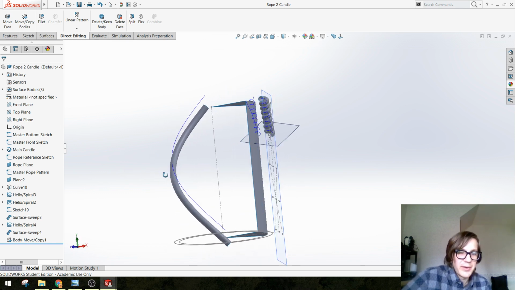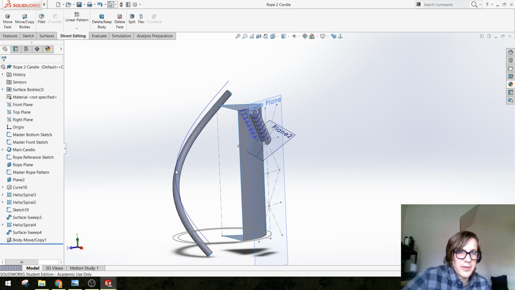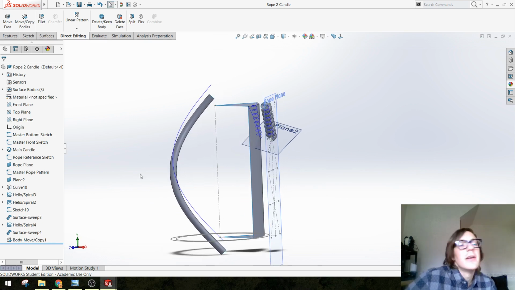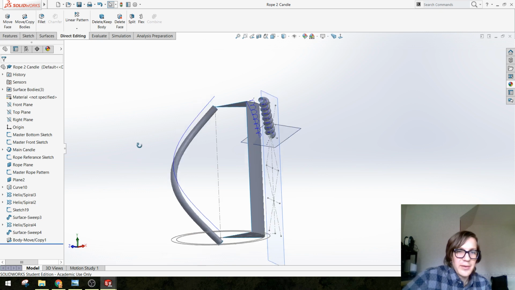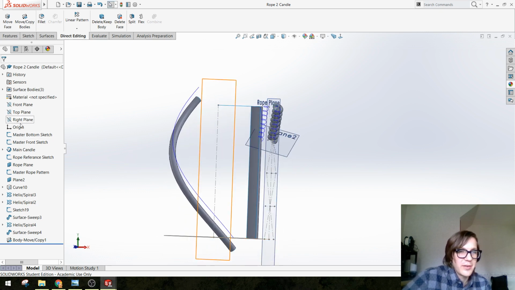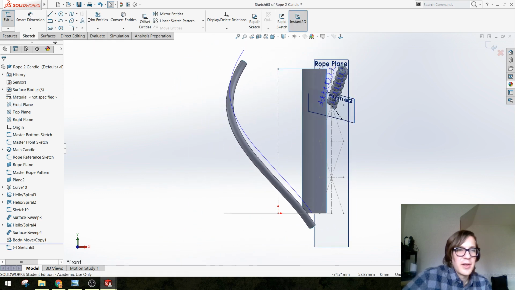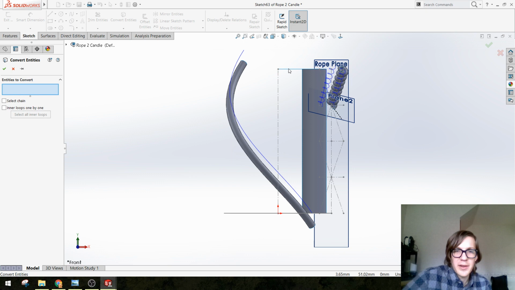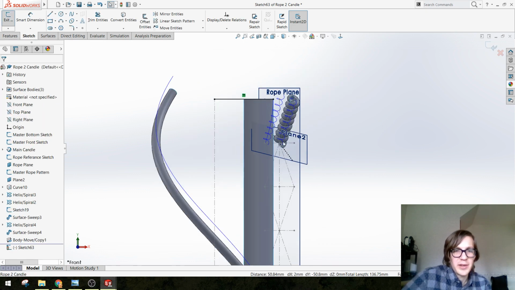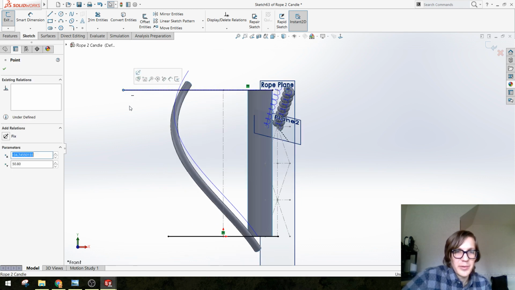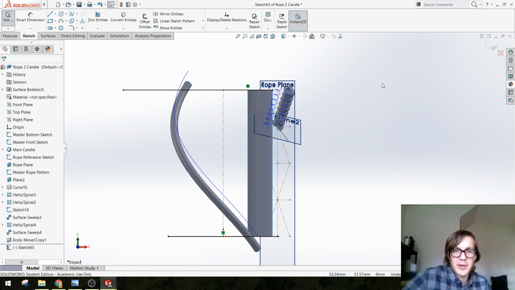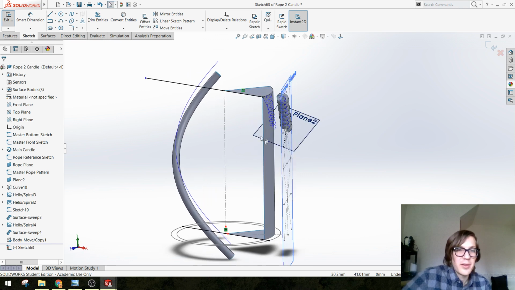All right, next thing I'm gonna do is trim the top and bottom of this helix, and I can do that with a sketch on the front plane. Let me just make a sketch. I'm going to convert the top and the bottom of your candle and extend these out so it goes all the way through my surface. Okay, I'm going to use this sketch to cut the top and bottom of this swept rope form.